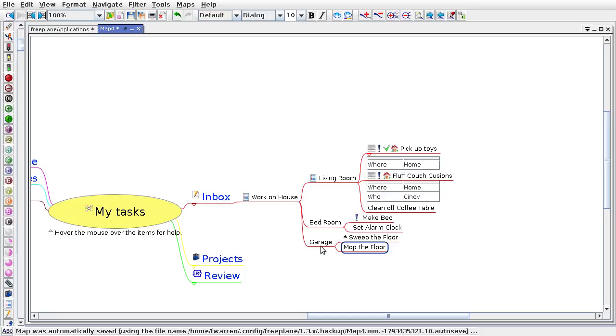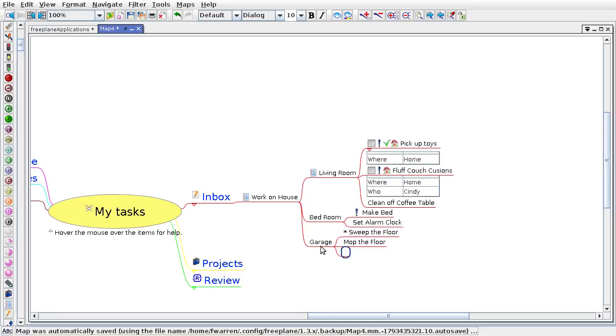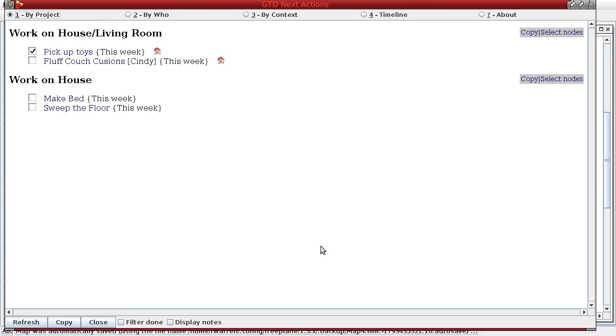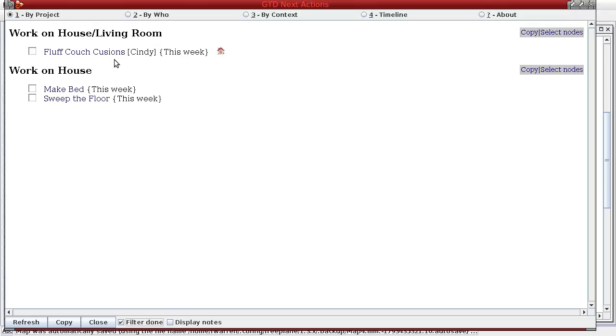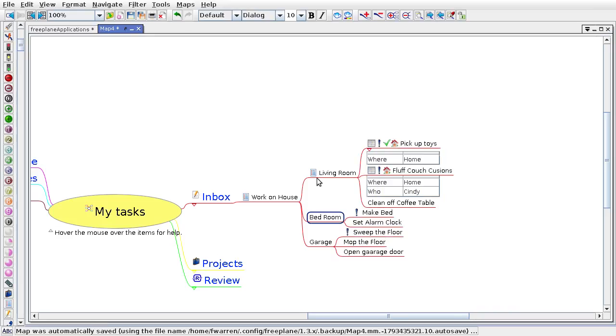Then I'm going to want to mop the floor. And then I'm going to want to open garage door. That's the first action of these. So again, let's turn that into an action. So my ground plan here on my house: living room, bedroom, garage. Let's go ahead and run my report. So in house living room, I need to fluff up the cushions. On house in general, make bed, sweep floor. I could, again, unproject that.